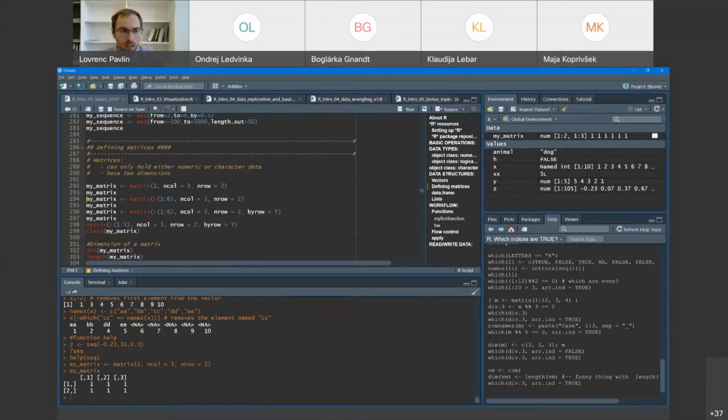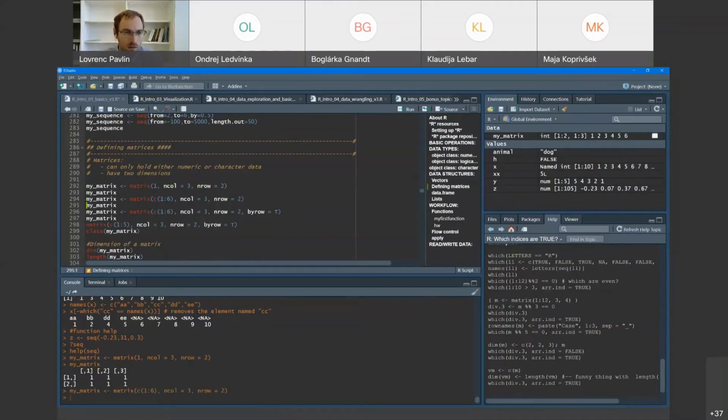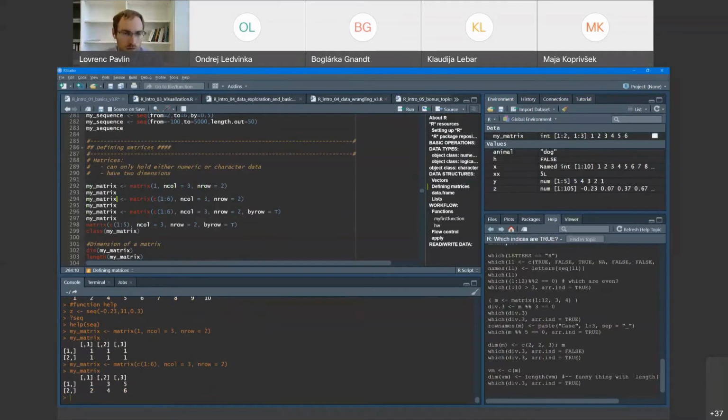We can also convert a vector to a matrix like this, for example. So we have a vector from 1 to 6, and we convert it to a matrix that has 3 columns and 2 rows. And there are 2 ways of doing that. We can do it by column. So we start in the first column and fill it first, and then the second, and then the third. Or we can do it by row, by filling first the first row and then the second row and so on. And then in this case, we have to add the byrow equals TRUE argument.